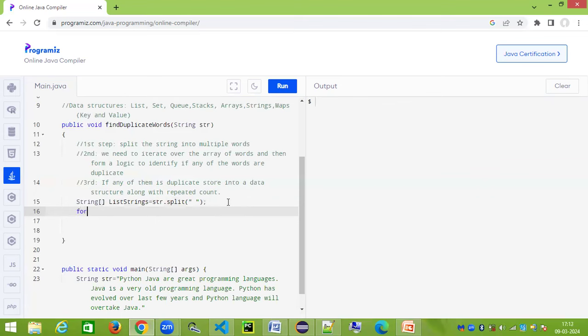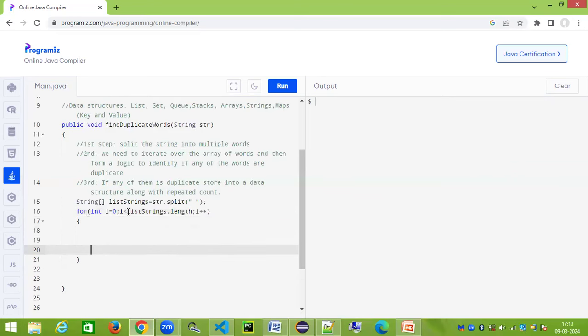Now we can go over this string array by doing a for loop. So i equal to 0, i less than, let's do it init cap, this is the proper naming convention, and i less than string size, so list of strings dot length, because in an array we have the length property to identify the size of the array, and then we are going to increment the loop counter. So this is going to be the first thing which we are going to do.